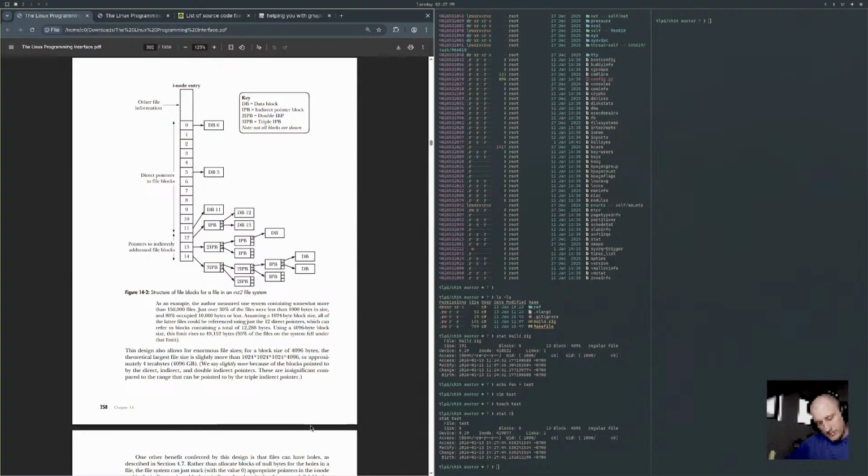This design also allows for enormous file sizes. For a block size of 4096 bytes, the theoretical largest file size is slightly more than 1024 times 1024 times 1024 times 4096, or approximately 4 terabytes. 4096 gigabytes. Let's see. We say slightly more because of the blocks pointed to by the direct, indirect, and double indirect pointers. These are insignificant compared to the range that can be pointed to by the triple indirect pointer.